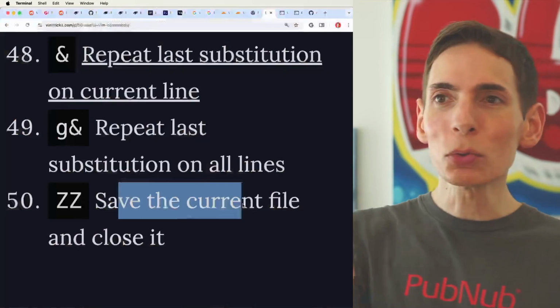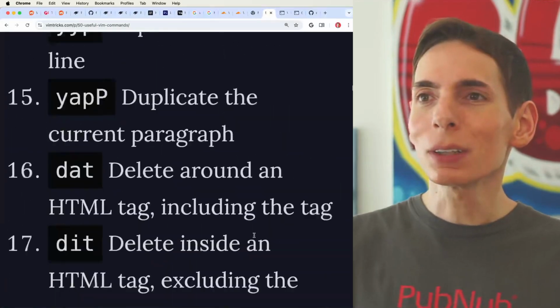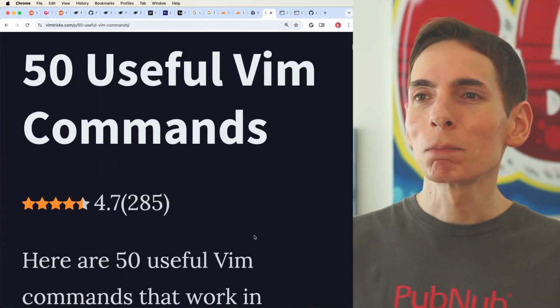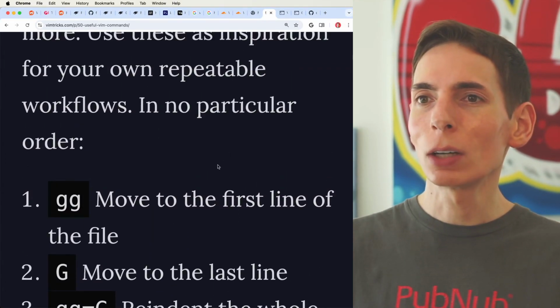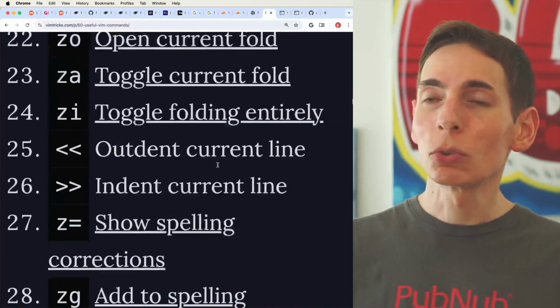So we did it. We went through all 50. We went through every single one of these. That's crazy. I feel like I've learned a few things that is pretty interesting. I do like it. This was a useful list.